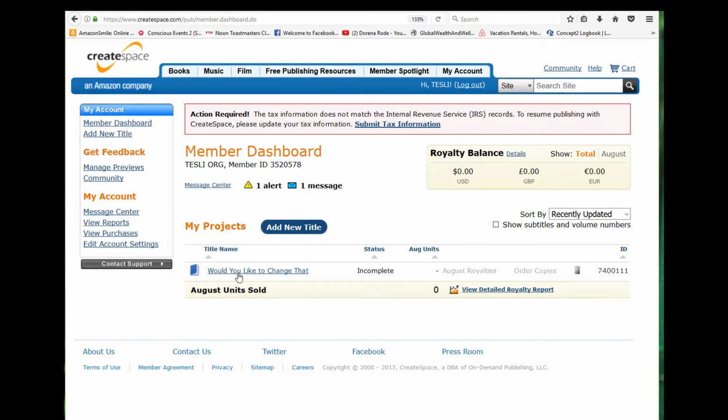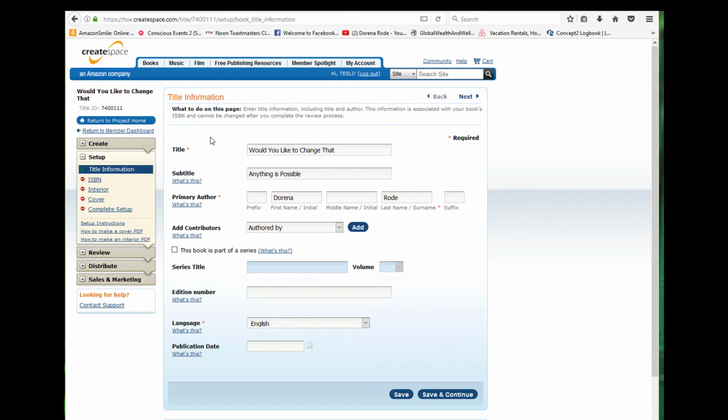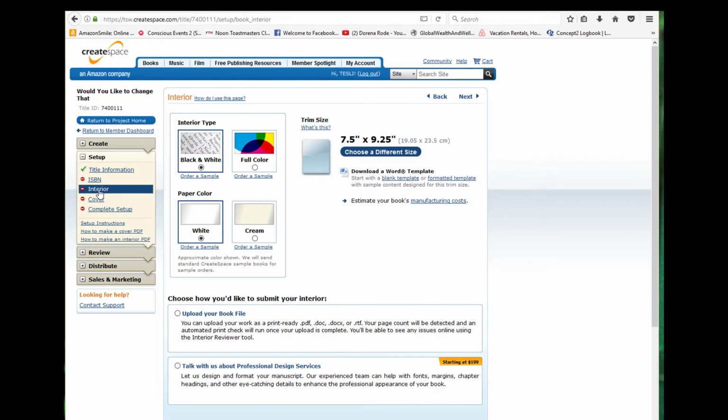And so let's look at the next step in working on the book. So we already put in the title information. We can review that again. Your title, who the editor is, author, that sort of thing. Continue. The ISBN we covered in episode 4. So if you want to know more about ISBNs, you can go there. But we're going to go over to the interior now, which will be the subject of this episode.